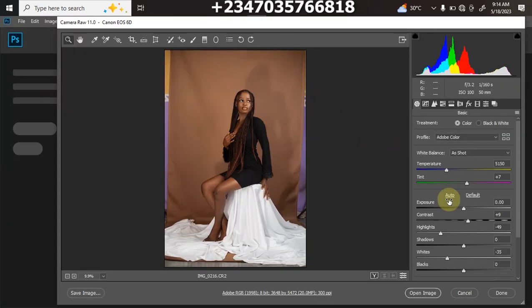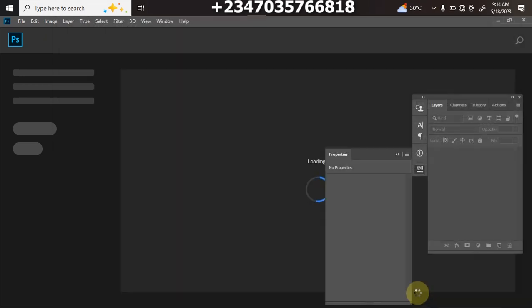So now let me do basic adjustment here. Let me do some basic adjustment. Let me increase the exposure a little bit. Then I'll open it in my Photoshop, click on my open document.